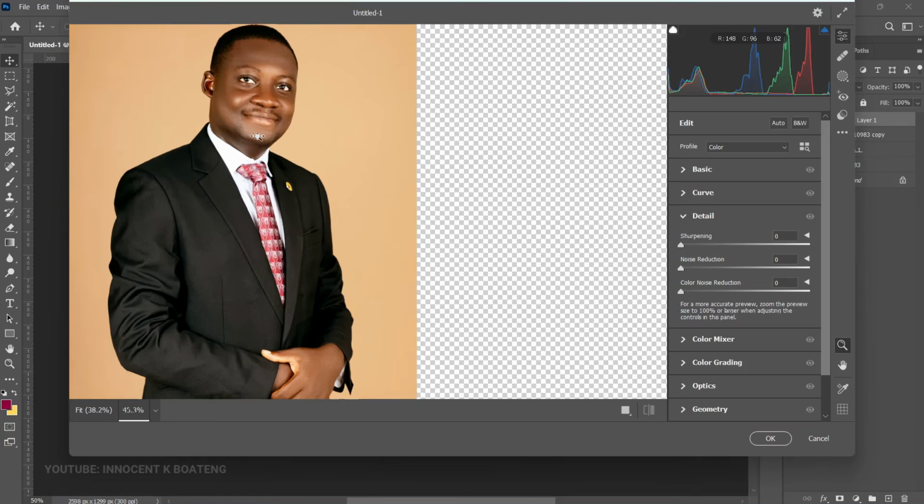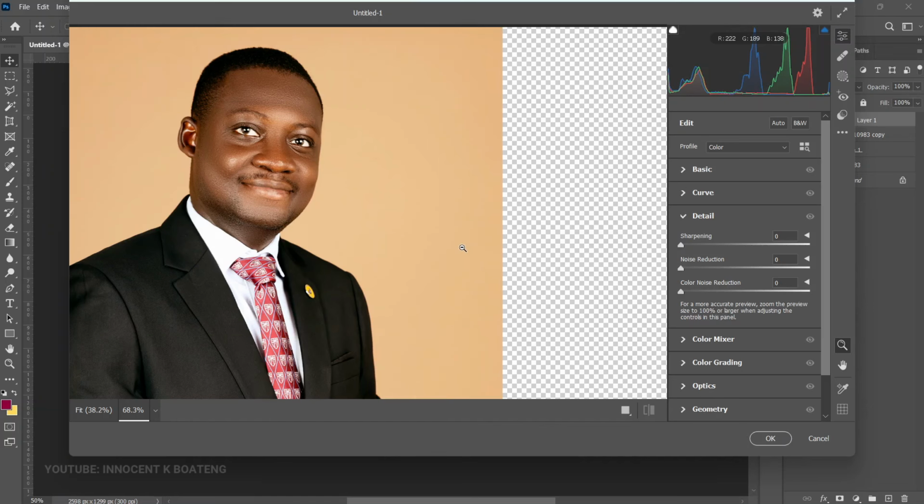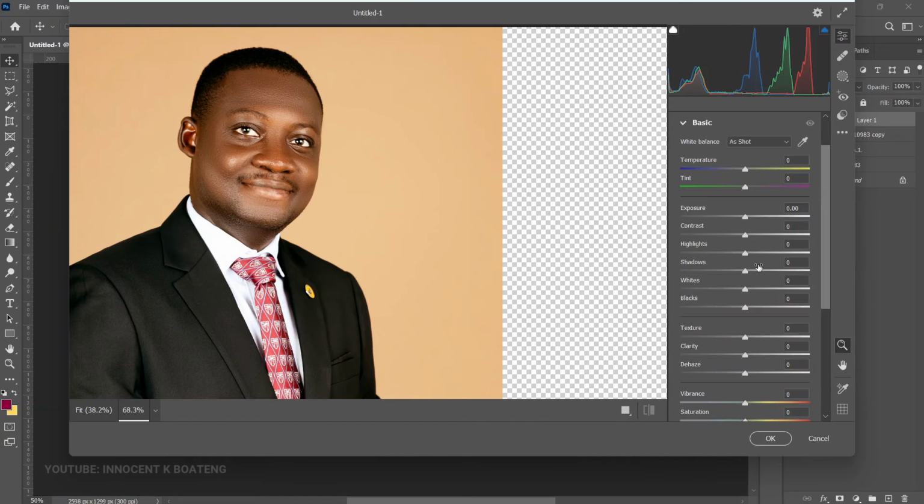I'll mention this again, that this entirely depends on the image that you are using. It is subjected to your image. At this point, you might not necessarily have to follow all that I'm doing here. You just play around with the options that you have. So I'm going to open my shadows a little bit. I'm going to add contrast a little bit, and for the clarity, I'll open my clarity.